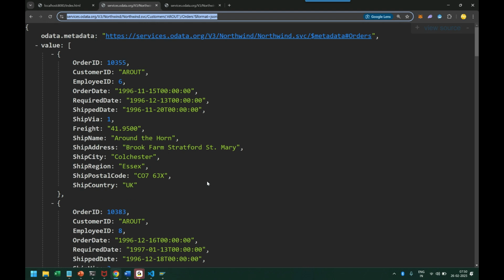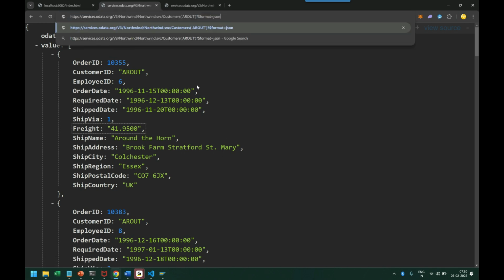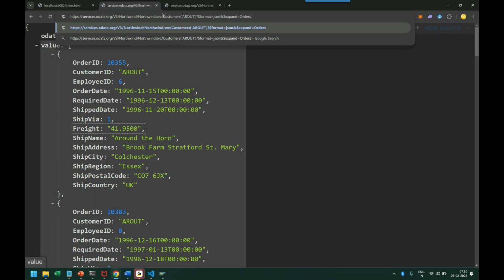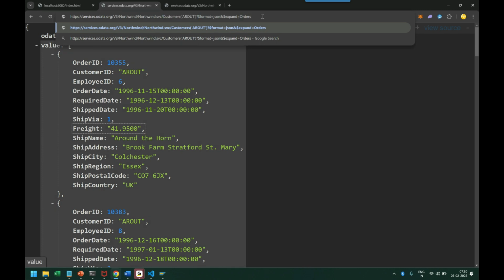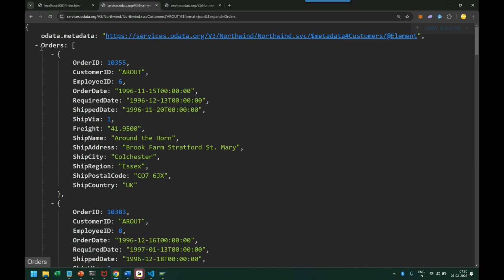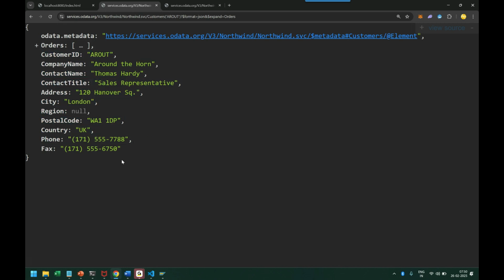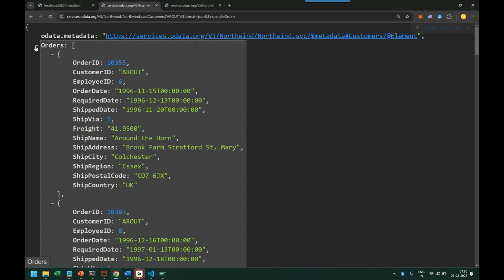That's what I asked you, Anubhav. But Anubhav, you're just getting me order data. I need customer also together in a single call. I can't make two calls. So in that case, you take this guy, cut it, and you put $expand. That's another predicate which is now going to do expansion. It's going to get your data for this guy plus data for this guy. Press enter key and voila. You see orders and customer together.